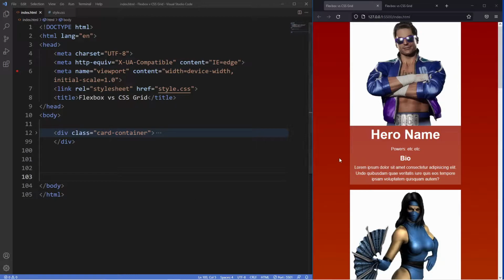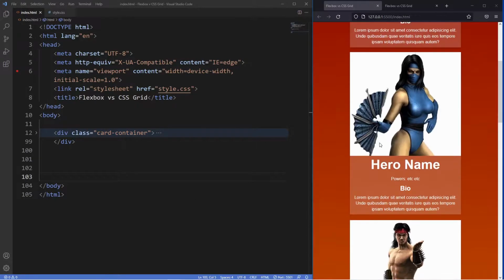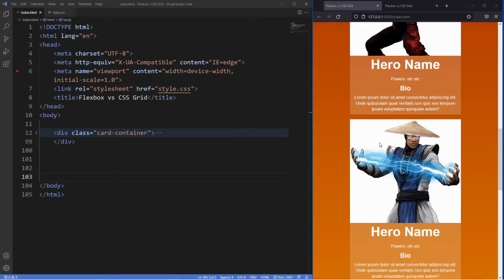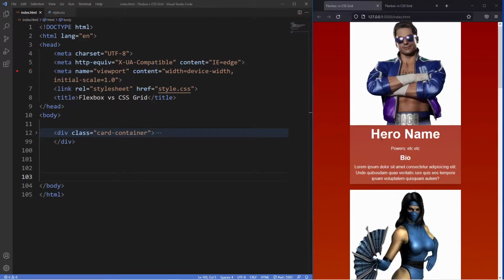So for our example, I've got a bunch of bio cards of different Mortal Kombat characters, and to lay this out, I've used both Flexbox and CSS Grid. So for the images and the content, I've used Flexbox. And then on a larger scale and making this responsive, I've used CSS Grid.